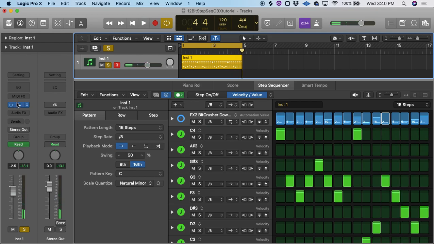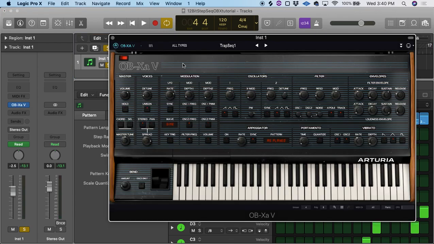So first, really quick, I'll dig into the quick patch I made with the OB Xa V. If you haven't checked this out yet, you should try the demo. And there's also really good deals on upgrades if you have the V Collection 7. So check it out. But to start with, I just did simple, using both oscillators here. I did simple sawtooth.